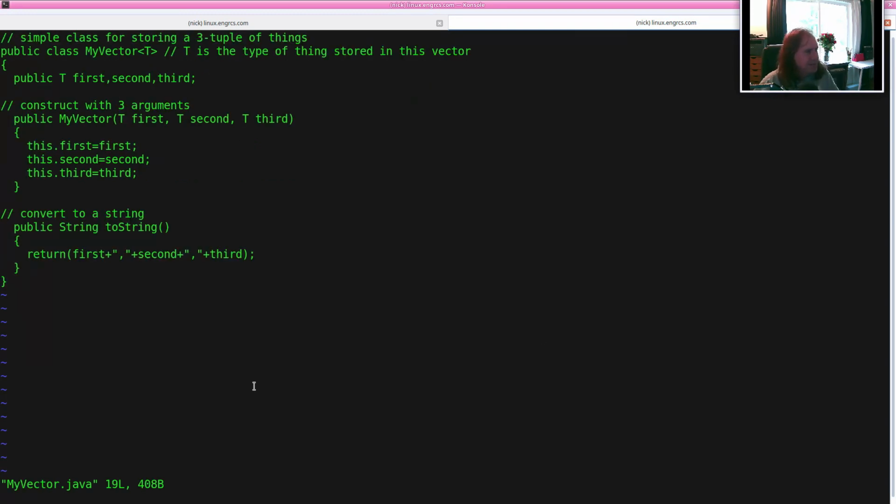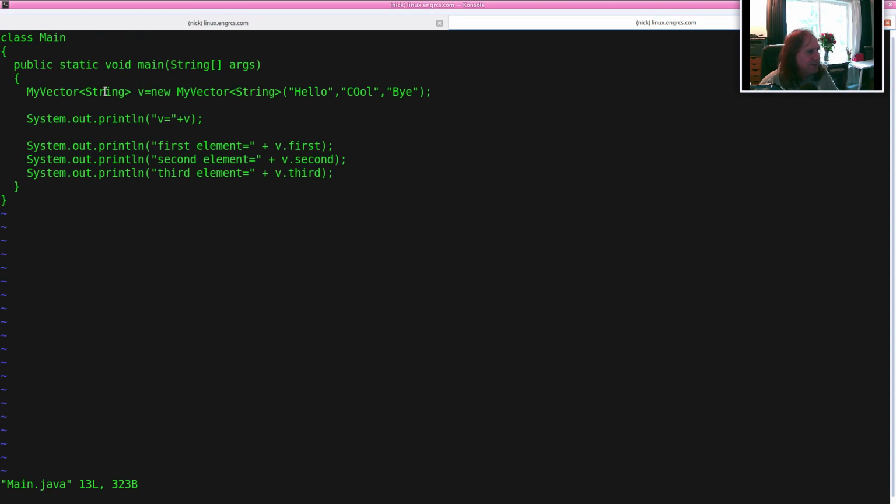That code is exactly the same in all these cases, but I specify what kind of thing I'm going to pass to my constructor, and what kinds of thing I'm going to save in the fields of my class. And when I make a myVector, I just say, is it a myVector of strings, integers, doubles, rectangles, hash maps, right? Whatever. This can be any type of object. So that's the basic idea of a generic.